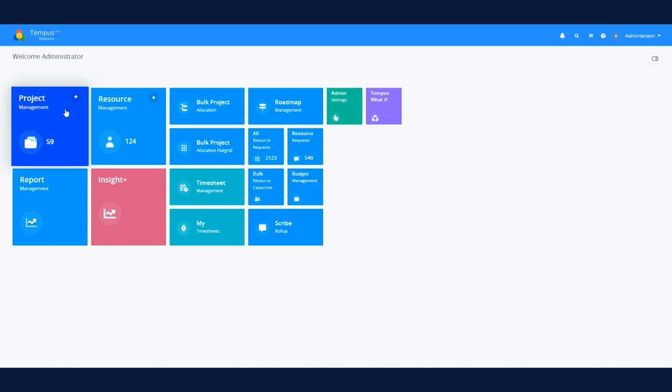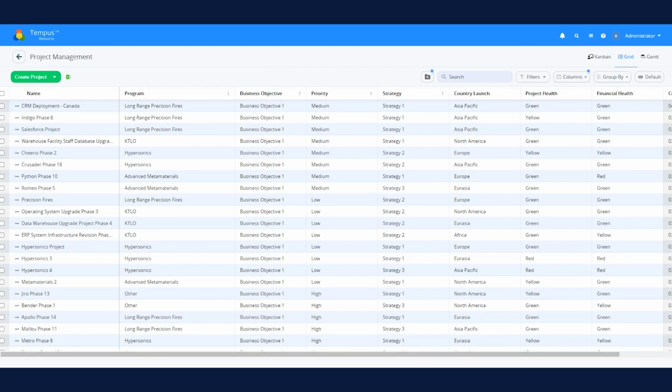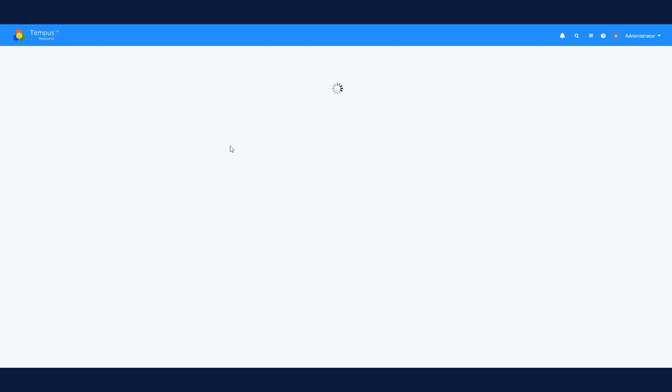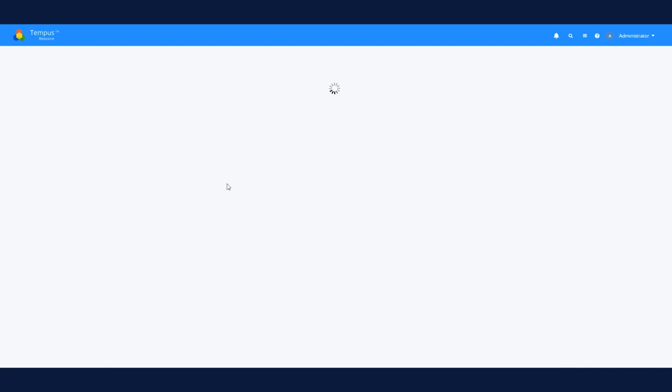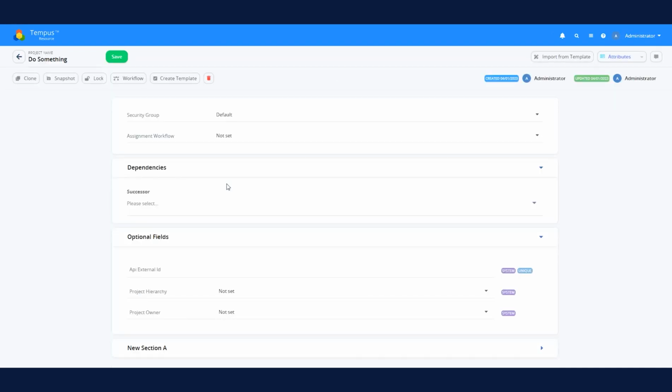So let's mock this up. Let's first go to our project management screen, and let's create just a regular project. So let's assume someone asked us, hey, spin up a project to do something. So we'll literally call this do something, doesn't matter. And I create it. I haven't done anything or put anything in. But this is also something that could come across through an integration, maybe with some attributes filled out.